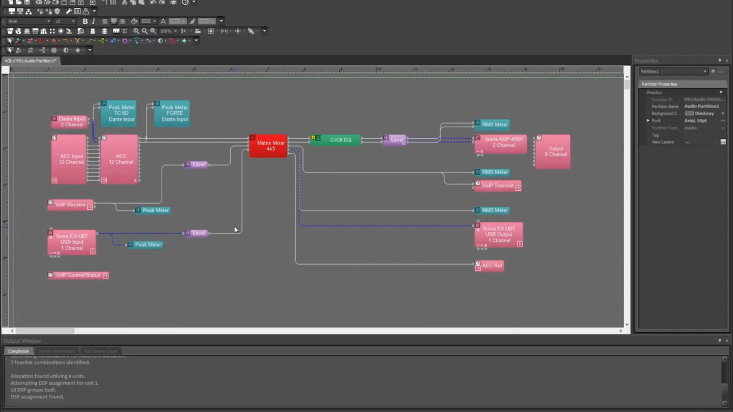So quite a simple layout here. I just have a matrix mixer that is connecting my Tesira Forte VI blocks. So it's simply the default blocks that I get. I've got a VoIP receive, I've got the AC reference, and VoIP transmit. I have added a XUBT single channel mode. I have also added a couple of channels of AMP450p. The output block is unused at the moment.